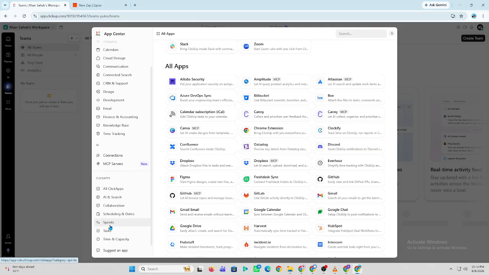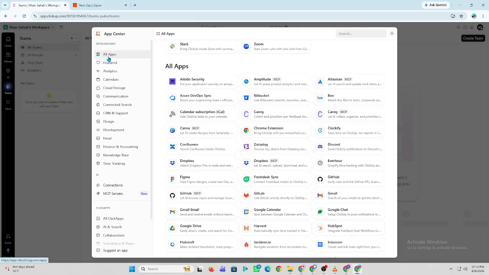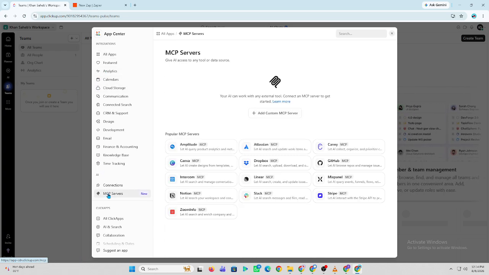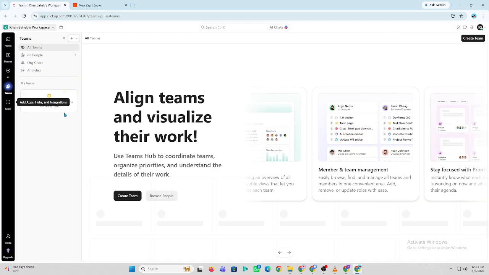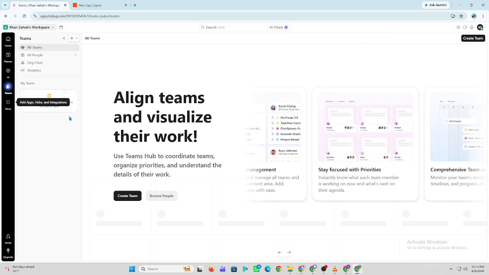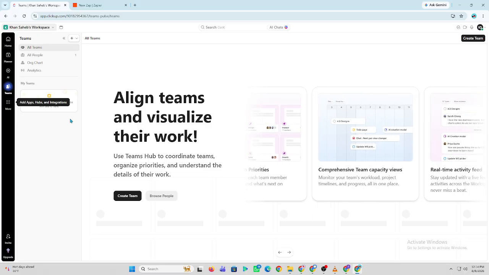Next, add tasks for each project activity and include detailed descriptions, deadlines, priorities, attachments, and important client requirements. Assign tasks to your team members and use comments, mentions, and file sharing to keep communication organized.